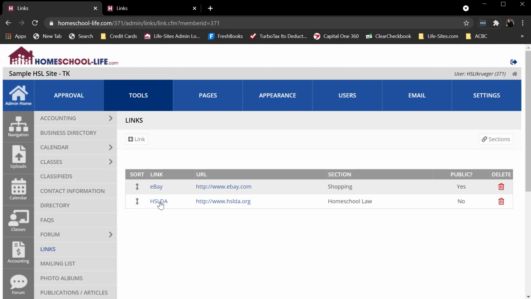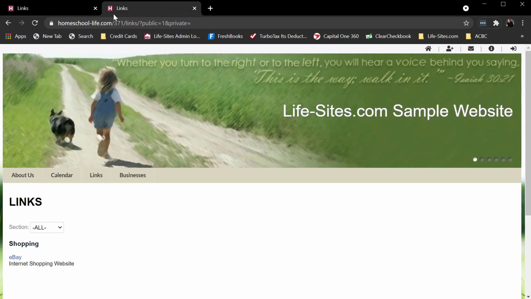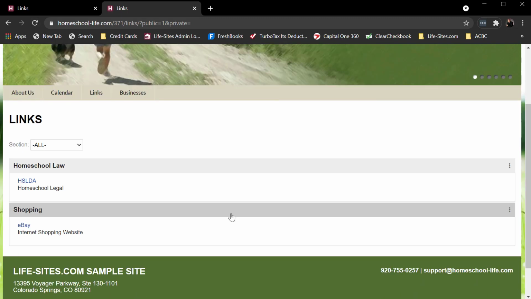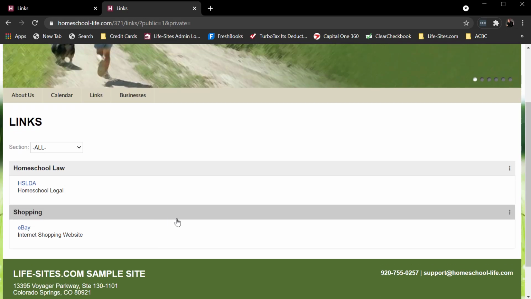If I wanted HSLDA on my admin site, I would do the same thing. Make it available to public. So there you can see how you can set each one individually available to public or not. Again, I'm not logged in, but I can still see these because they are set to publicly viewable.